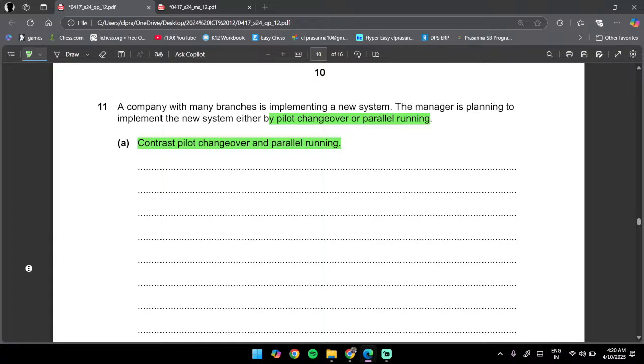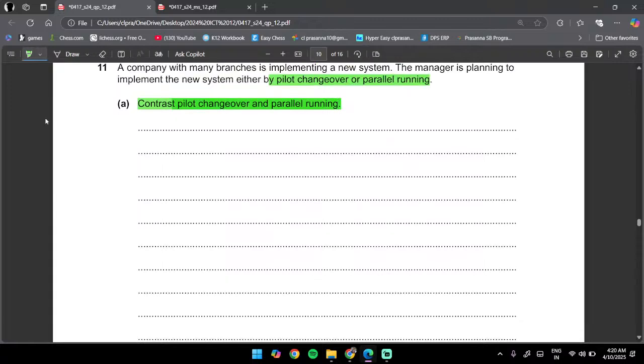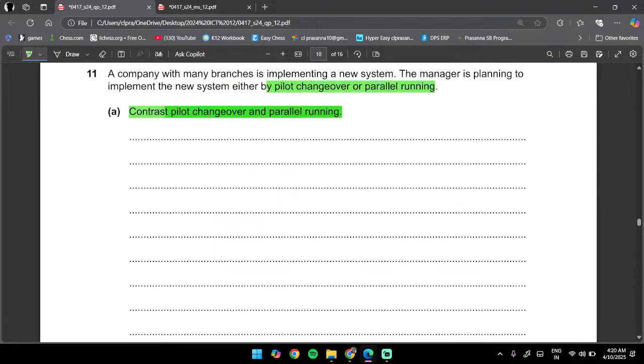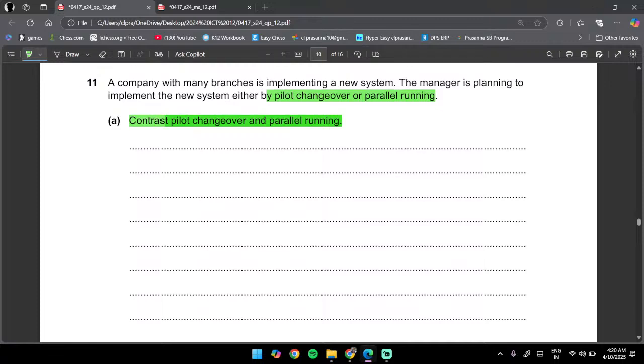Coming to contrast, let's say pilot changeover and parallel running. In pilot changeover, we know that the new system is first implemented in one branch, tested, and then, if successful, continued in other branches. But what happens with parallel running is that the old system and the new system are both running continuously. So that has advantages and disadvantages, because when you're running both systems, even if the new system fails, you have your old system that still has the data.